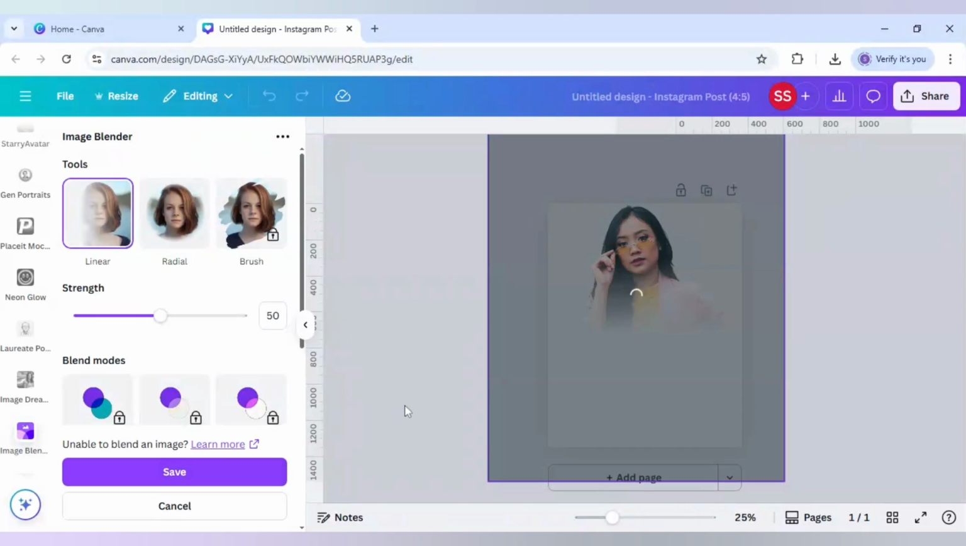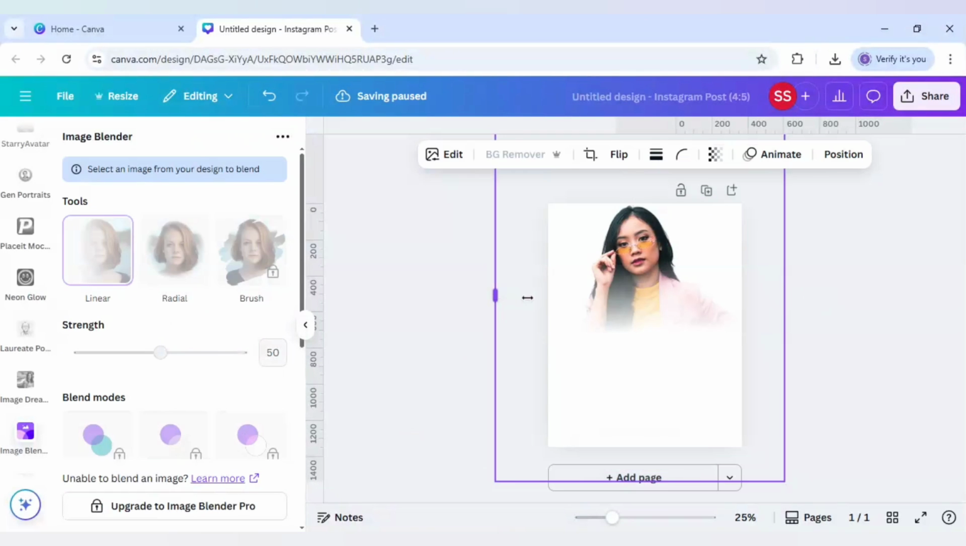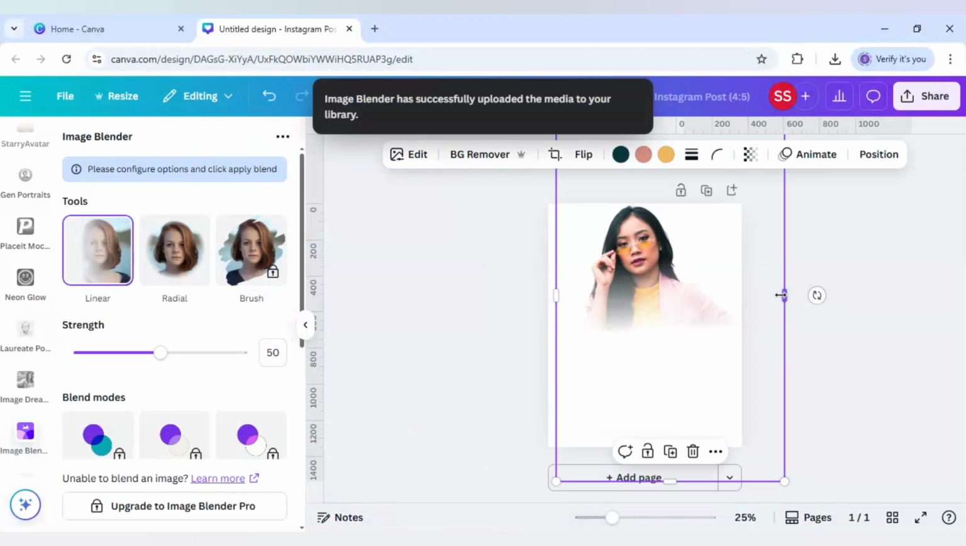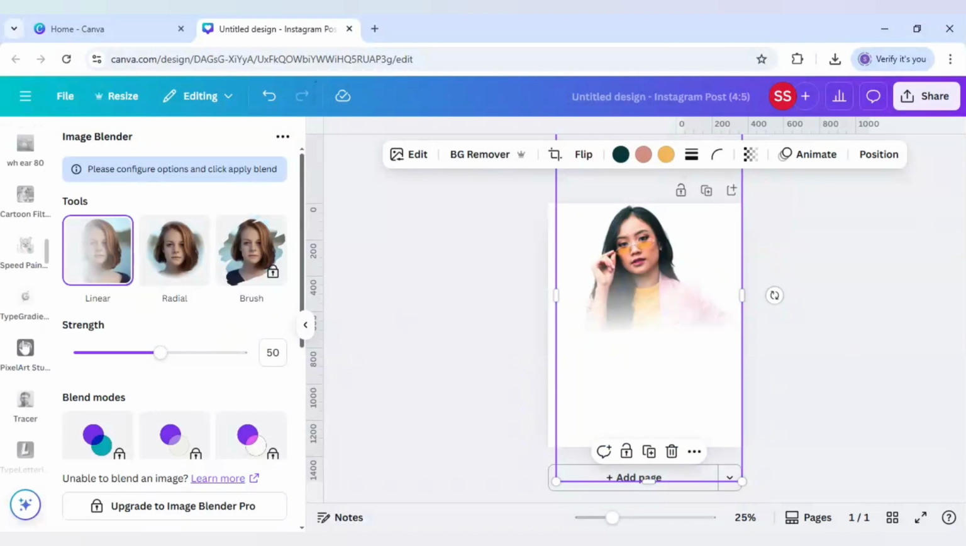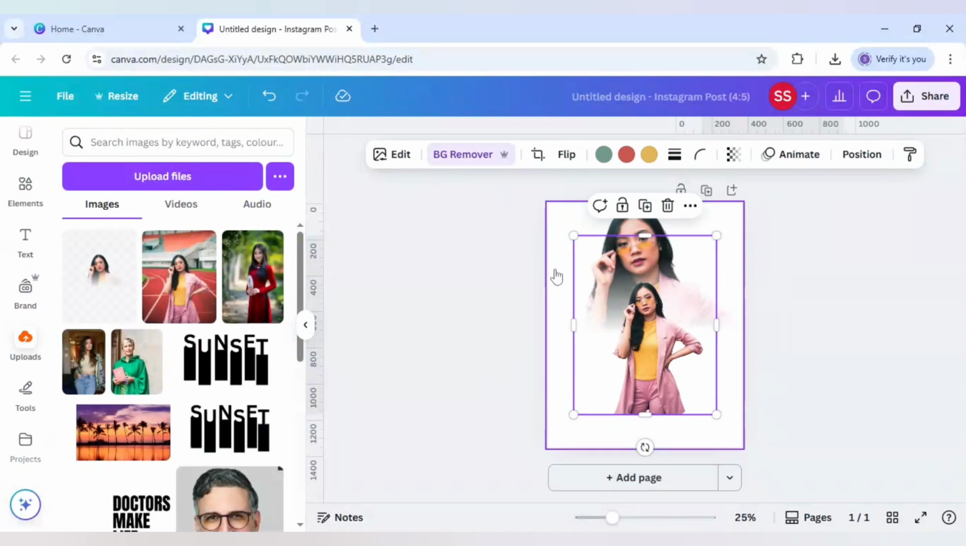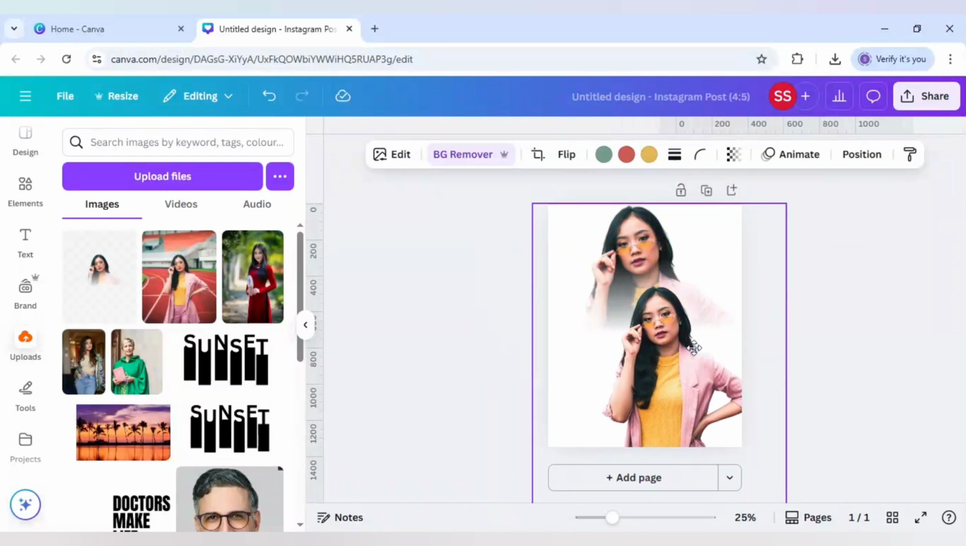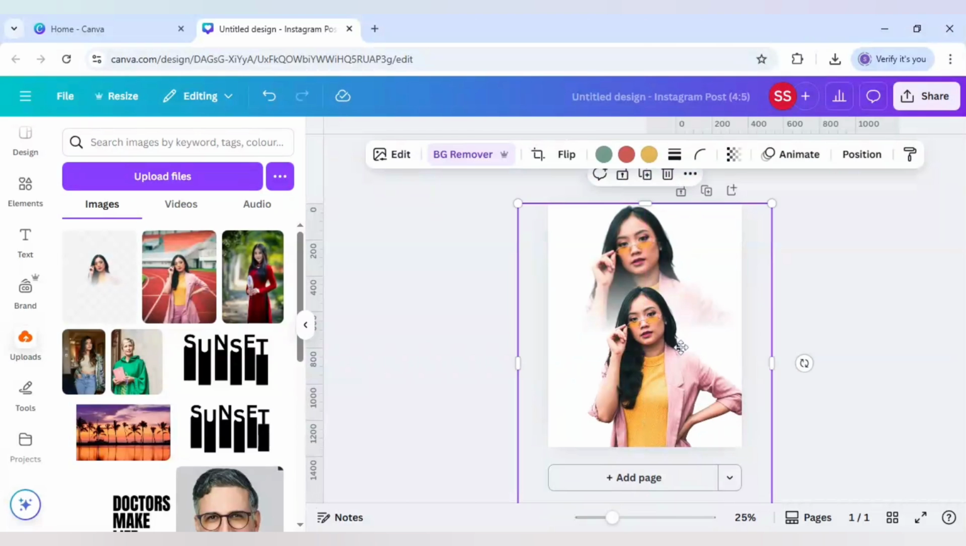Okay, and click on save. Okay, and this one is done. So now I will crop it till here, and after that again go to uploads and use this image again and use BG remover again. Okay, and now I will make it bigger. Okay, like this. Okay, so this one is set.